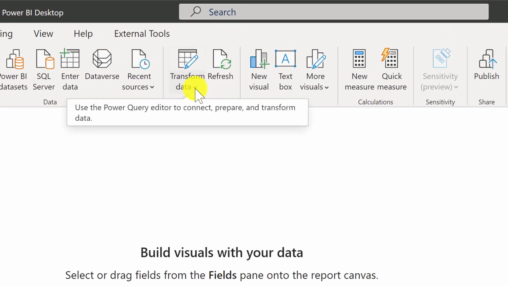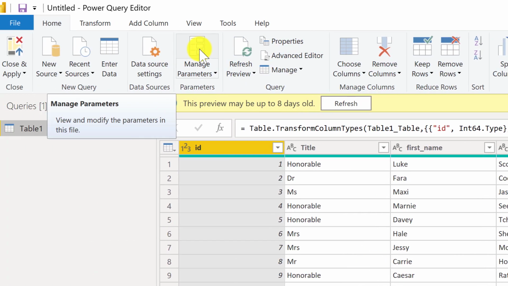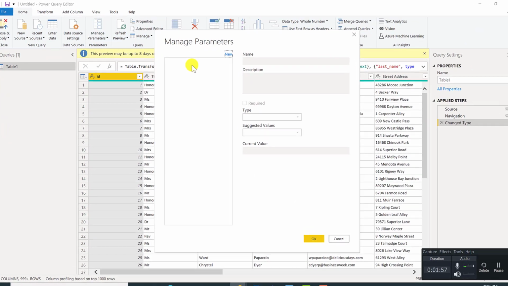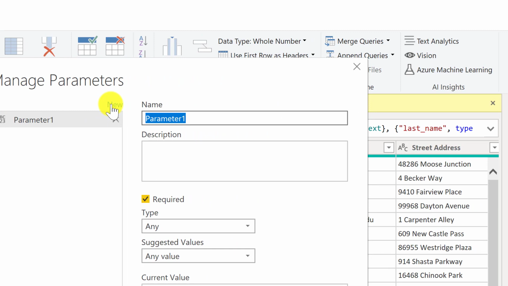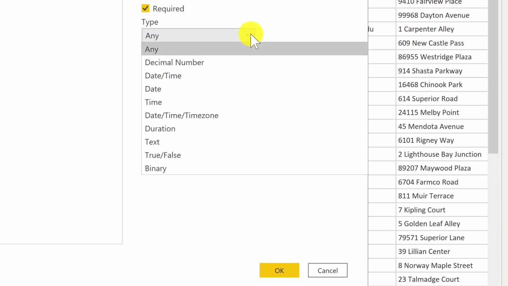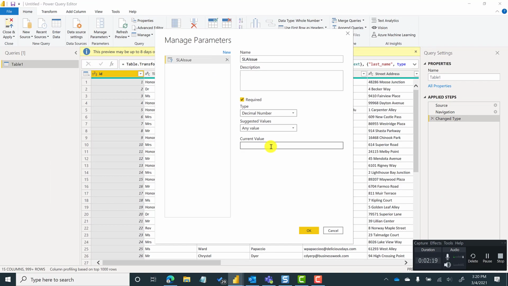So now we're going to go to our transform data, the Power Query editor, and we're going to go to manage parameters here. And what I'm going to do is define a new parameter. Here I'm going to call this SLA issue. What we're basically saying is, if we have a situation where there's a problem, we've gone past the number of days, then we need to flag it. So I'm going to define a decimal number, and in this case I'm going to say anything over 3 days is a problem.